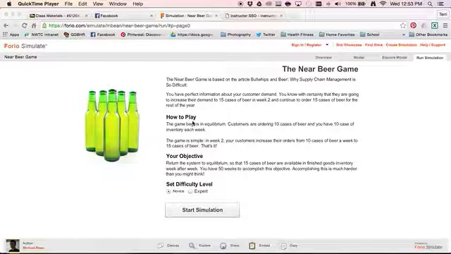So looking at the Near Beer game, this is an inventory game, and it's really discussing the bullwhip principle and the idea that you can make one change in what you order that will have a whip type of effect that will impact your entire supply chain.